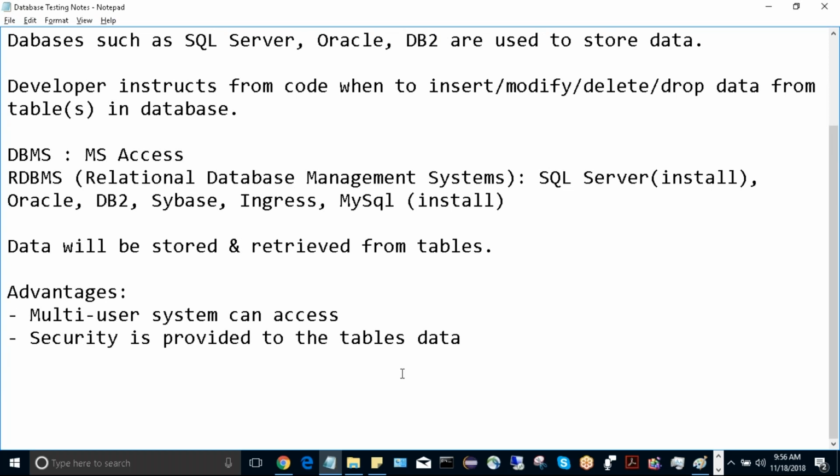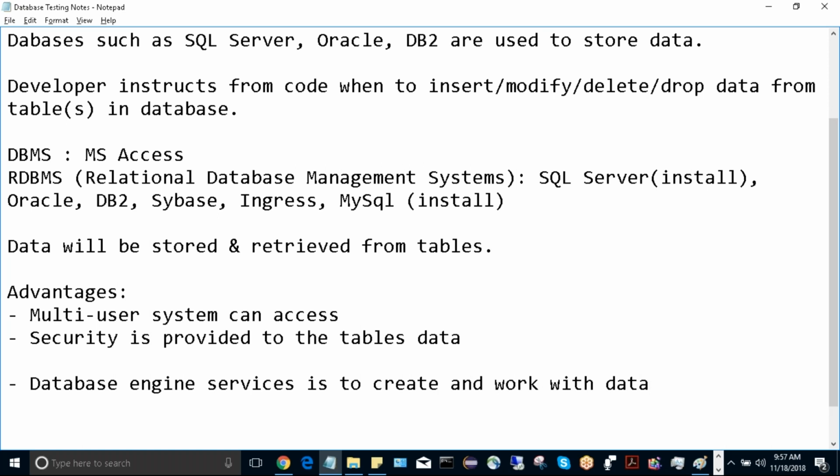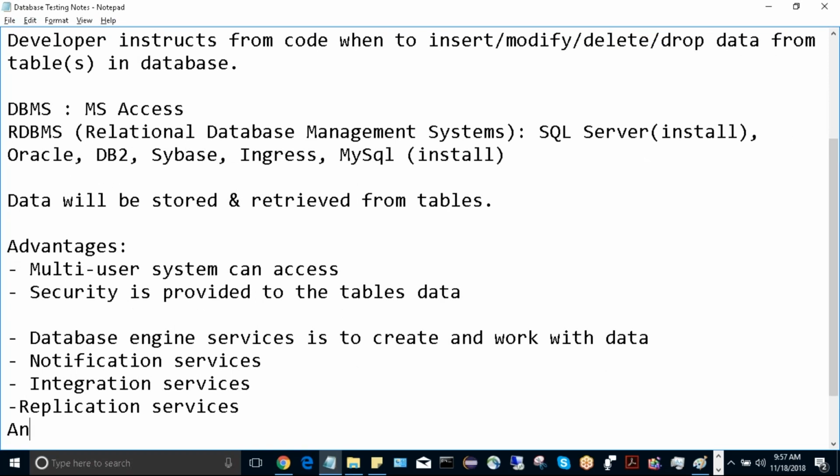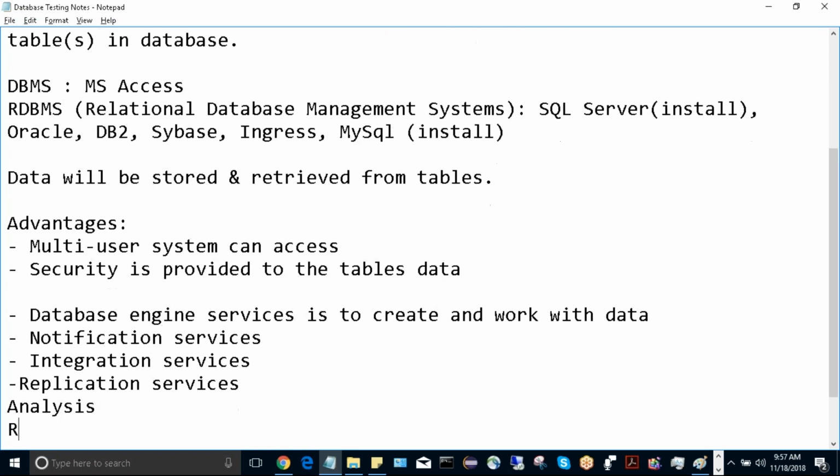Okay. So I can specify all of this. Database engine services is to create and work with data, the main goals, and notification services, integration services, replication services, and then analysis, and finally reporting. So these are the main achievable goals.